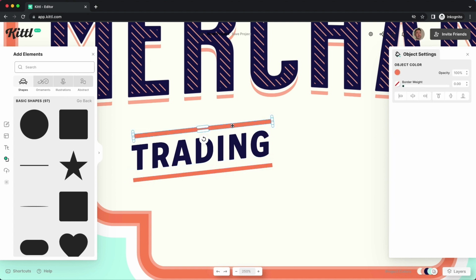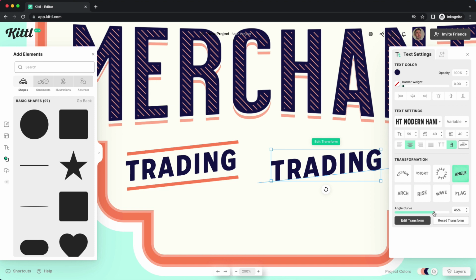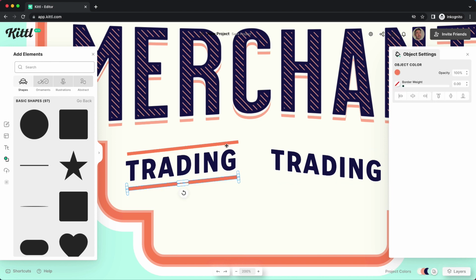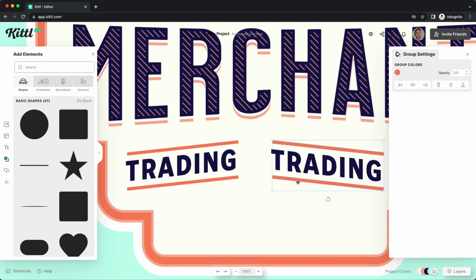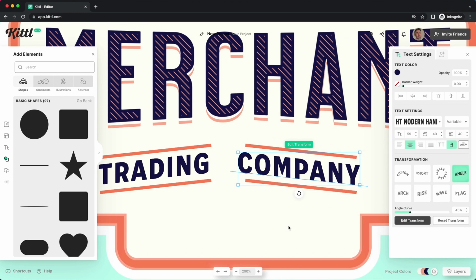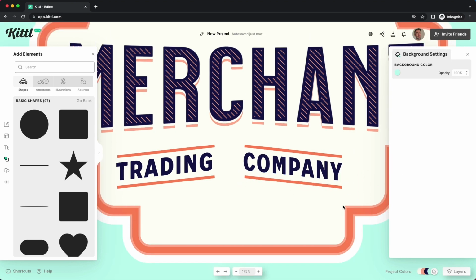To make a duplicate for the other side, alt and drag the text, then alter the angle to a minus figure so it leans the other way. The rectangle detail shapes can also be copied across. Use the flip horizontal option from the right click menu to mirror them. The variable font also comes in handy to be able to adjust the overall width of the wording so it fits perfectly without looking squashed.